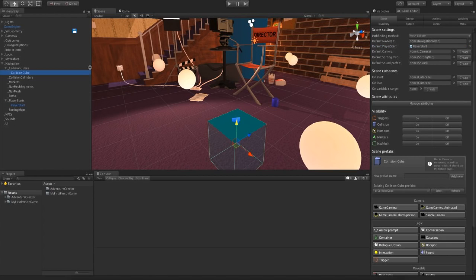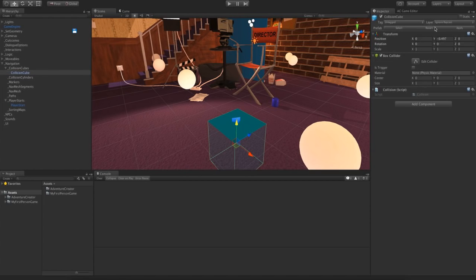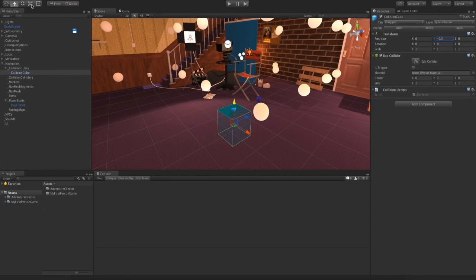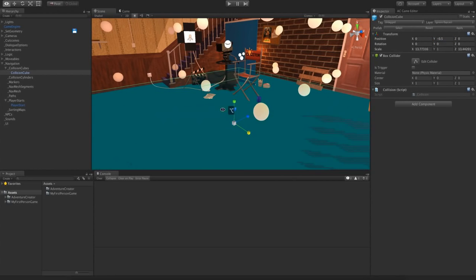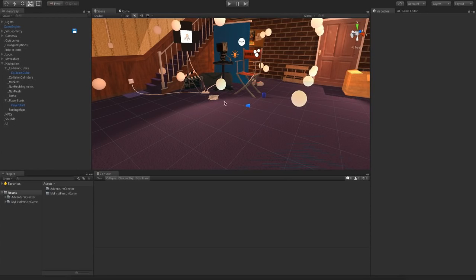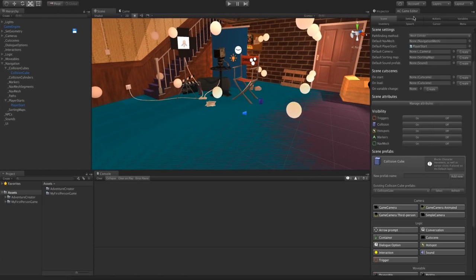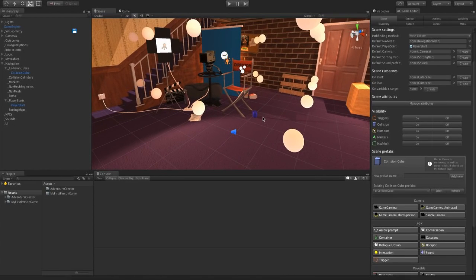So with that selected, I'm going to move it down to about -0.5 on the Y position, and then stretch it out so that it covers the floor. Now we'll have to do the walls as well, but I'll do that in a moment. Actually I'll turn visibility off so it's not clipping through.